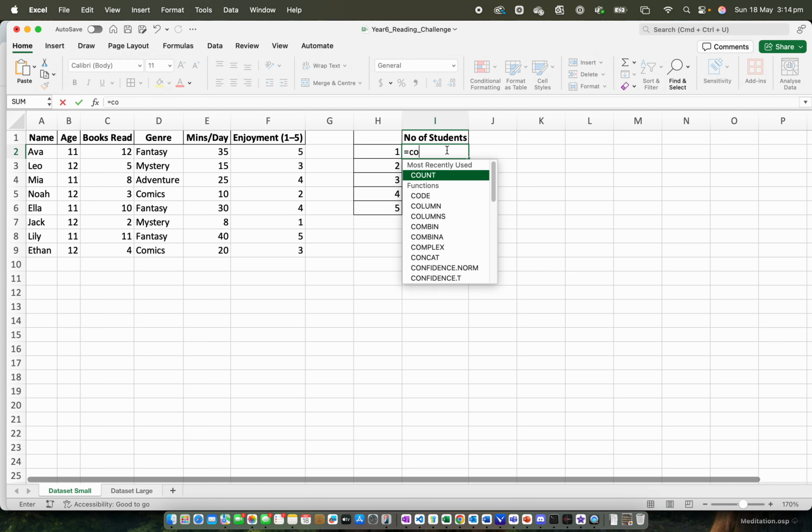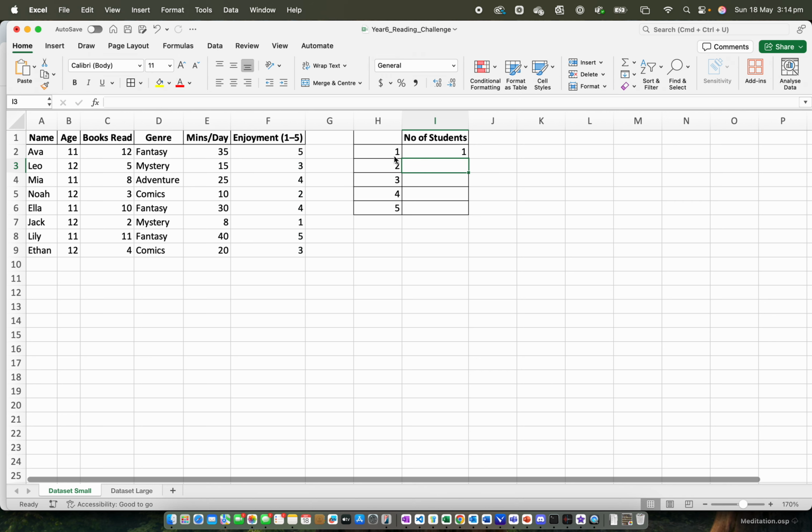So equals COUNTIF, and the range, well, my enjoyment rating is stored in column F, and it is from F2 to F9, and I want to know how many students have done that as a 1, and close my bracket. So only one student gave a 1 rating. That looks right from my eyeballing of that data.